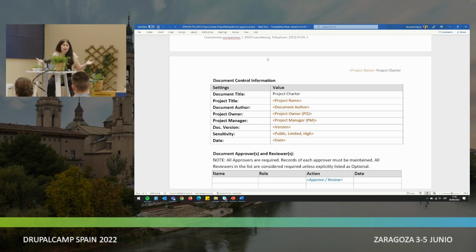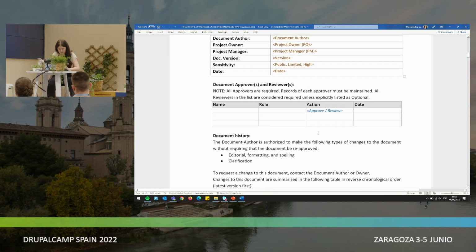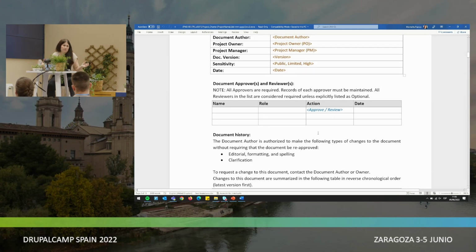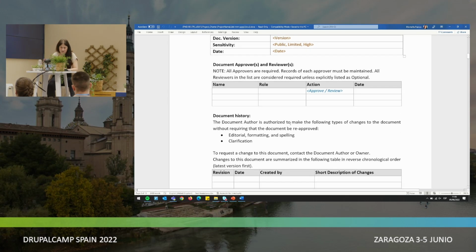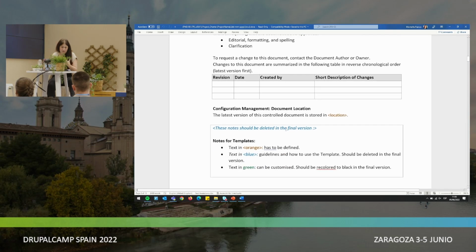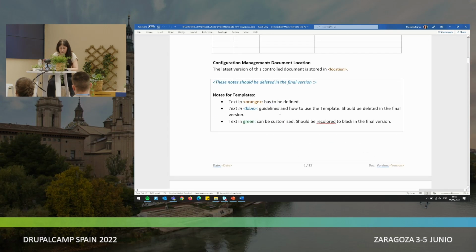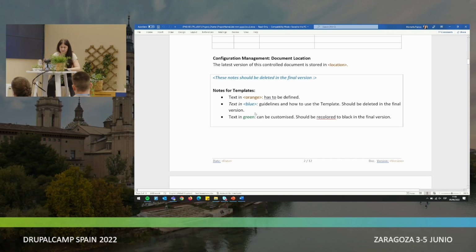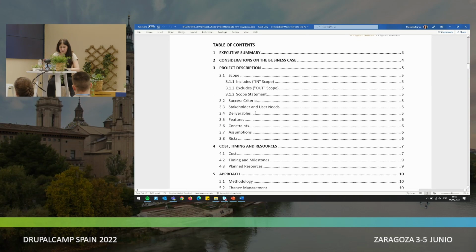Version sensitivity, I mean, maybe the project is confidential, so you mark it here, if it can be public or not, okay? And what is the date? Then we have, as regular, the workflow of approval of the document in this table, and a little bit of information that people might need, like in this template, why things are in orange, why things are in blue, and so on. And then this is the table of contents.